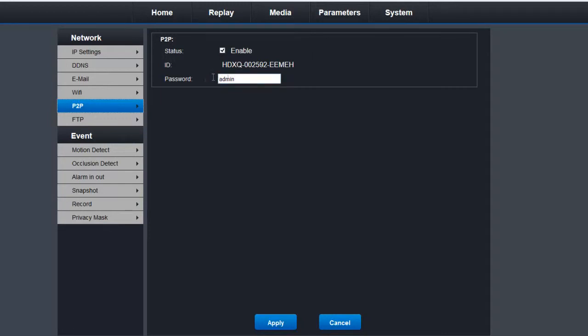And you can change it here. Make sure that you don't put more than 8 characters in there. Alphanumeric, numbers and letters, uppercase, lowercase, anything from 1 number, 1 letter, up to 8, no more than 8. And then when you're done, go ahead and hit apply.